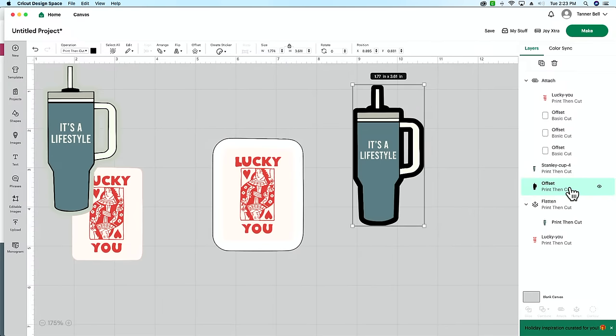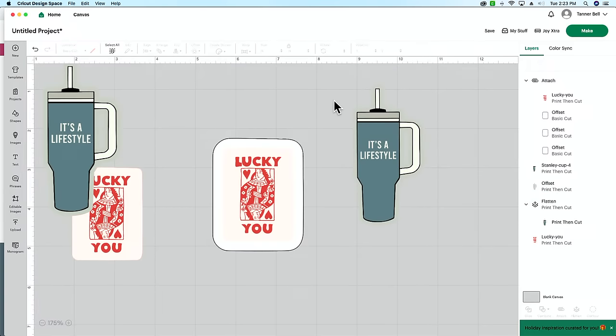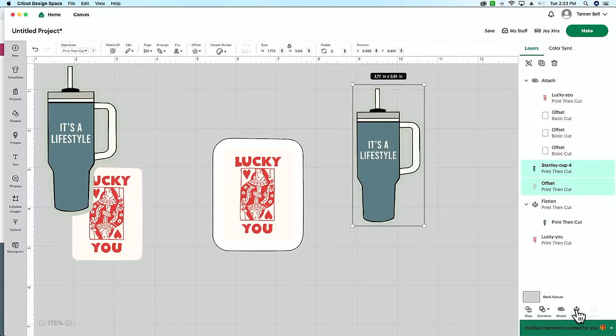Remember, I want it to be, let's see. I don't want to contour this out. I actually want to leave that open. So it's okay that it is a print and cut right now. You're going to change the color. We're changing it to that color that I like. And now you're going to select them both and we're gonna go ahead and flatten them together, okay? So we have our sticker. I could have duplicated this one over on the left-hand side, but we just did it together.